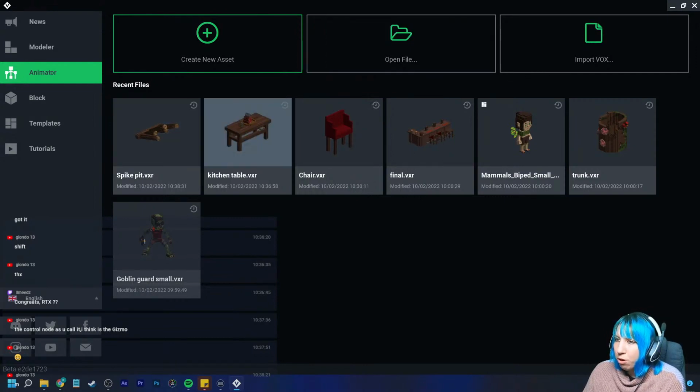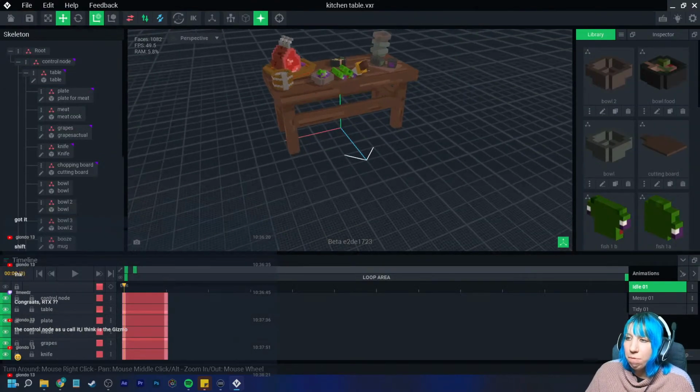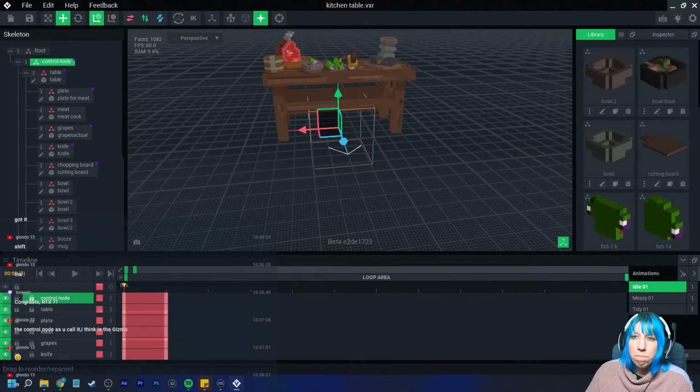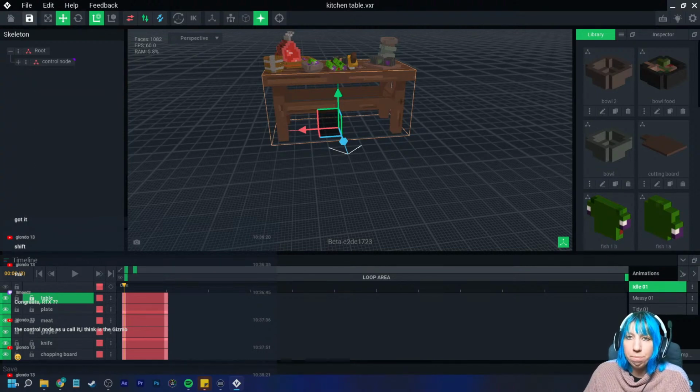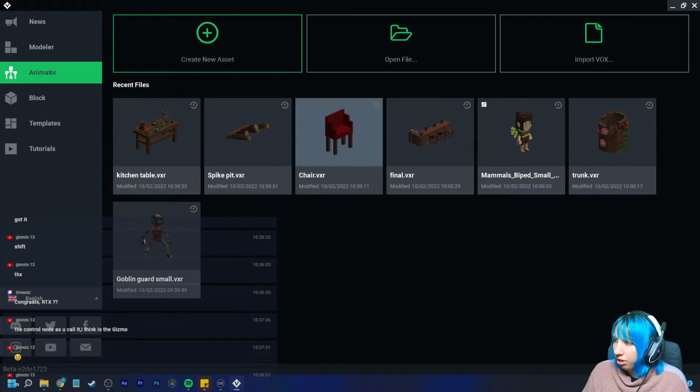Most things will want to be centered. So like this table, control node centered. But if I didn't have a control node, I would have to move the table, and if I've got it coming off of the root, this is why having nodes is important, parent nodes and child nodes.